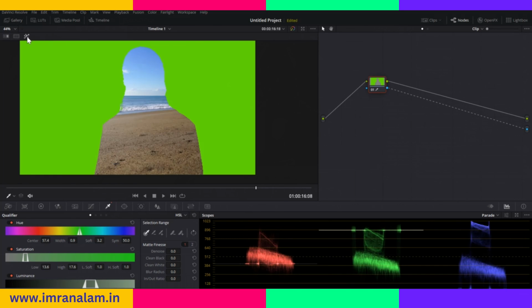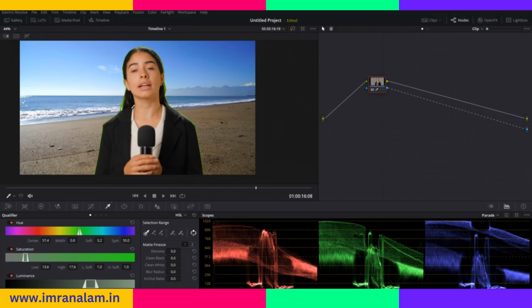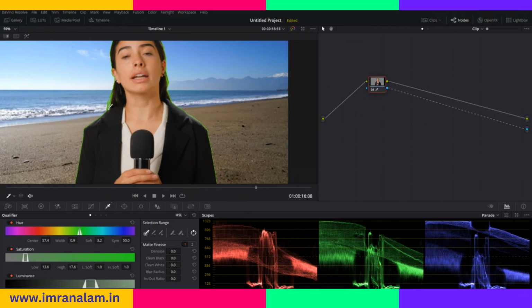If I change it, you can see, but it is working in reverse direction. So what I'll do is I will click on this invert and it will change the selection. Now you will see this green glow around our subject. What we'll do is first I will zoom in here.